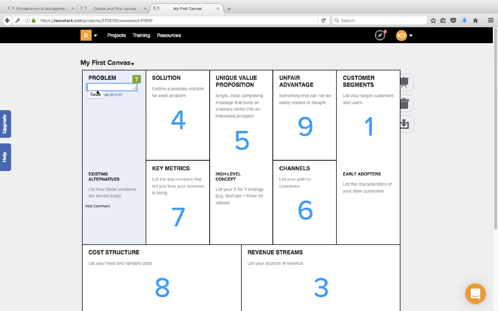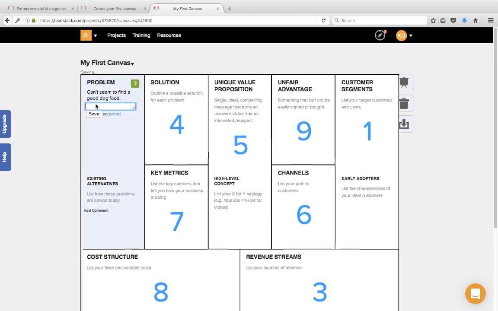So when you're ready for your problems, you will say, all right, my problem is that I can't seem to find a good dog food. So you type in your problem, you hit save, there we go. My second problem is that I can't find good dog treats. Okay, so we hit save. Fantastic. So now we have a couple problems happening here.